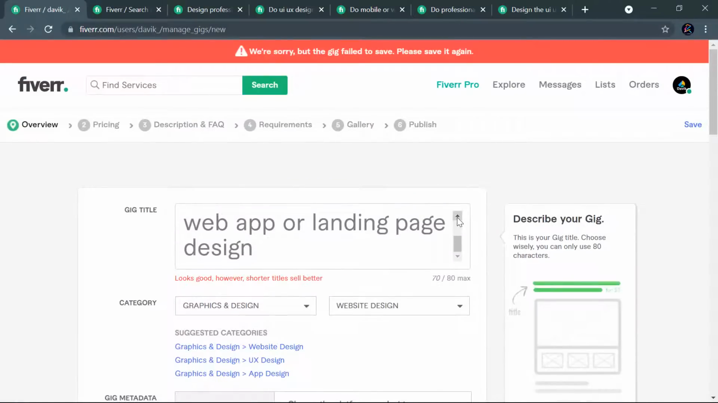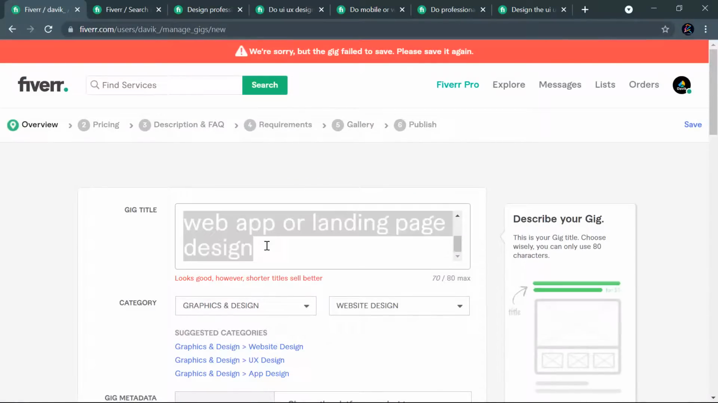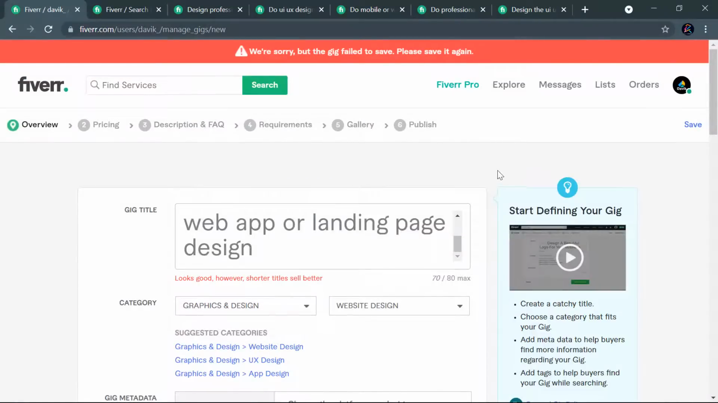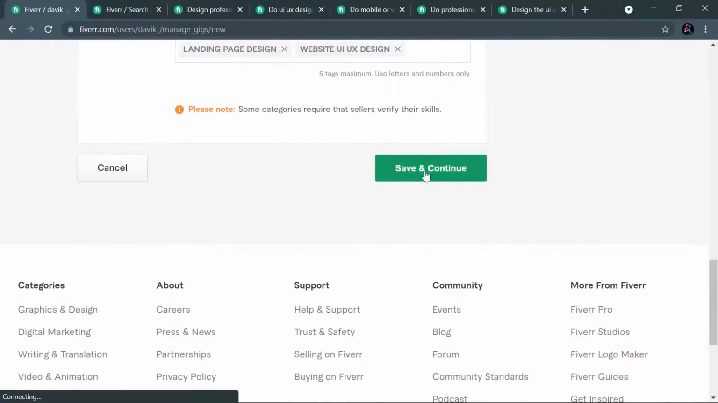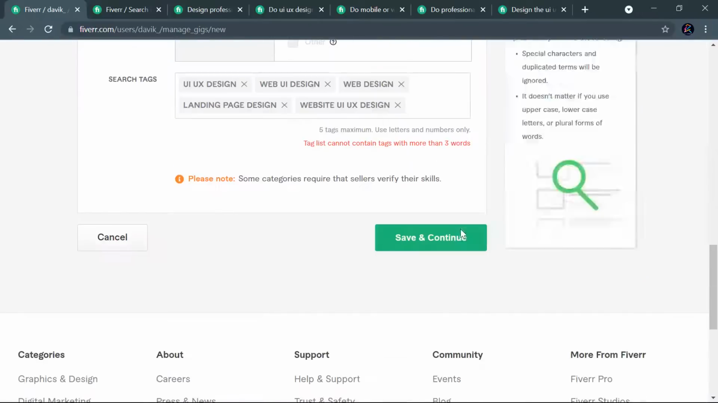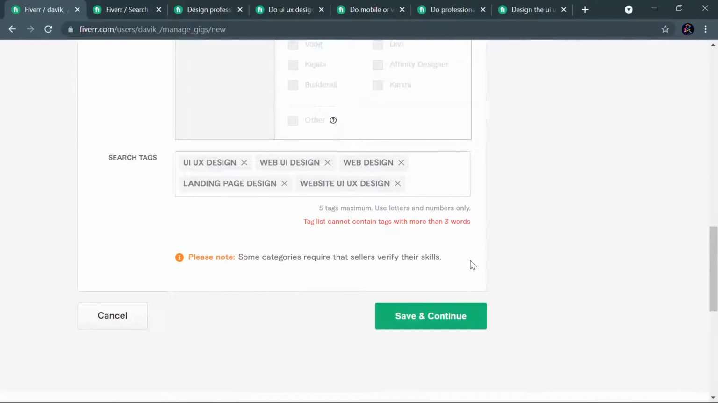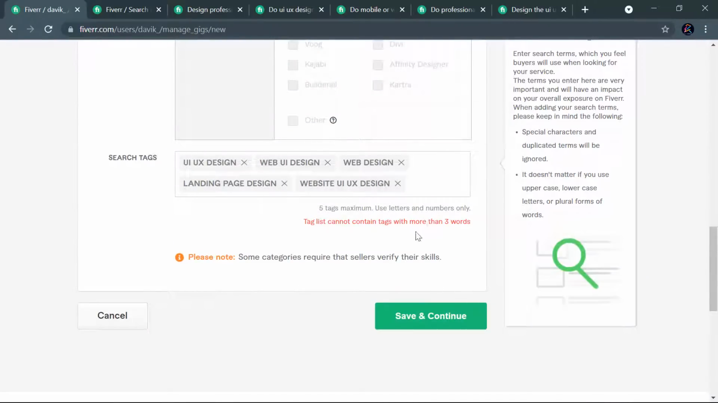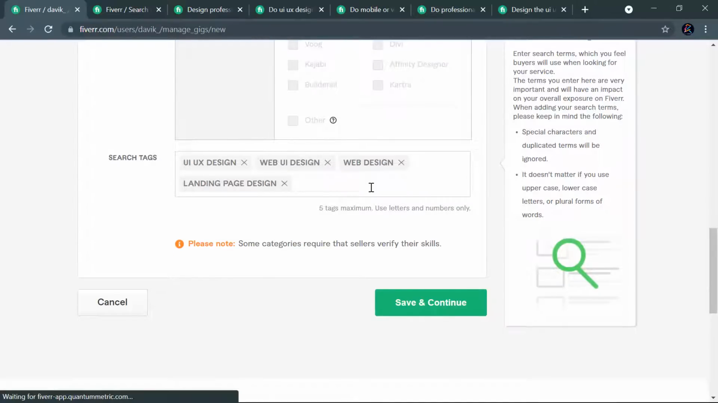So kind of like having a glitch of network again. Okay, sorry, but we failed to save the gig. Let me copy this just in case I had to refresh the page. So I'll save it again. Still telling me the same thing. Tag list cannot contain tag with more than 3. Oh, this one. Oh, sorry. So I'll just use your UI design. So it's part of keyword. So I'll save and continue.